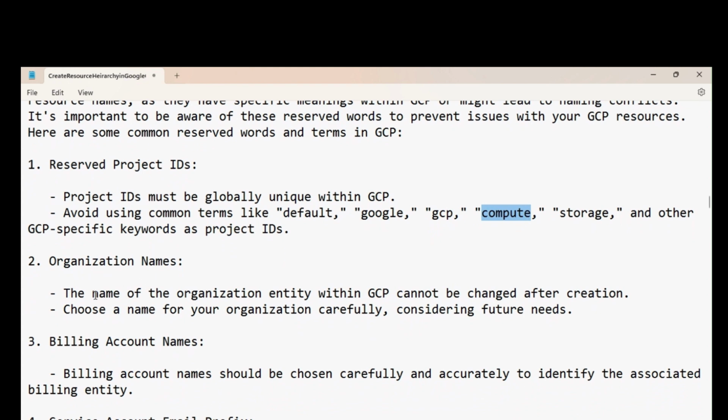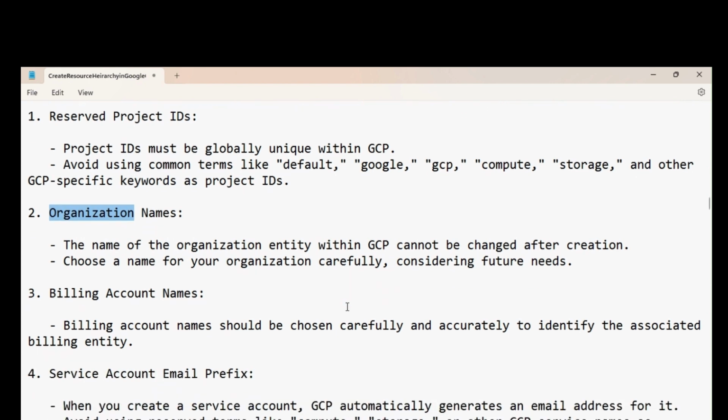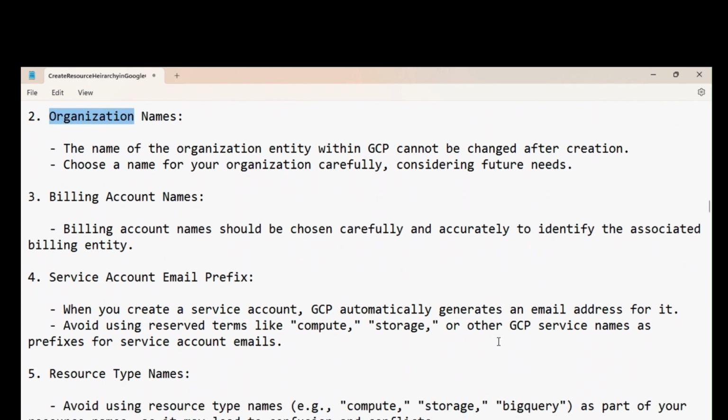Organization name. The name of the organization entity within GCP cannot be changed after creation. Choose a name for your organization carefully, considering future needs. So this cannot be changed. So we have to select it cautiously. Billing account names. Billing account names should be chosen carefully, to accurately identify the associated billing entity. Service account email prefix. When you create a service account, GCP automatically generates an email address for it.